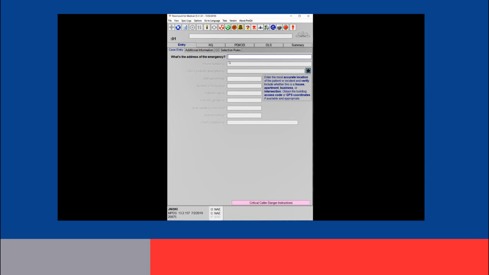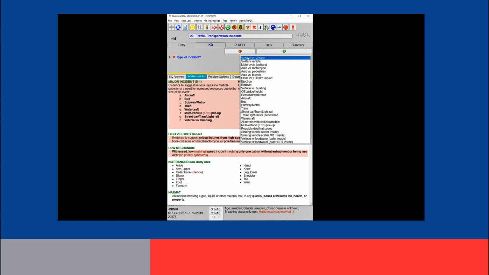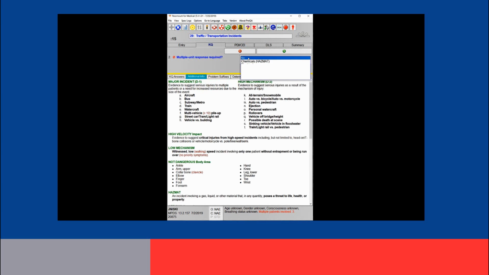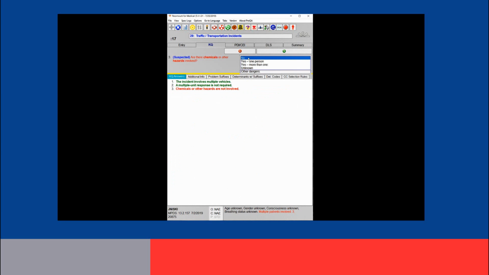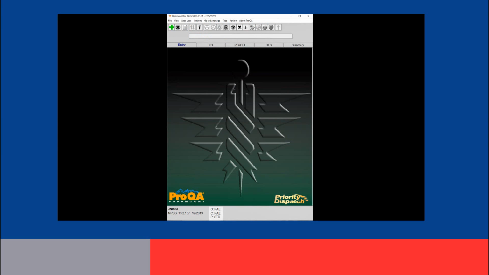This is going to be an example of how to actually abort a case. Once you go through case entry and process the protocol, this is an example of a traffic accident. As you're going through key questions, you have information that responders have arrived on scene. You close the case, and here are the abort reasons. You hit whatever reason would be appropriate for the situation, hit OK, and then it closes the case.